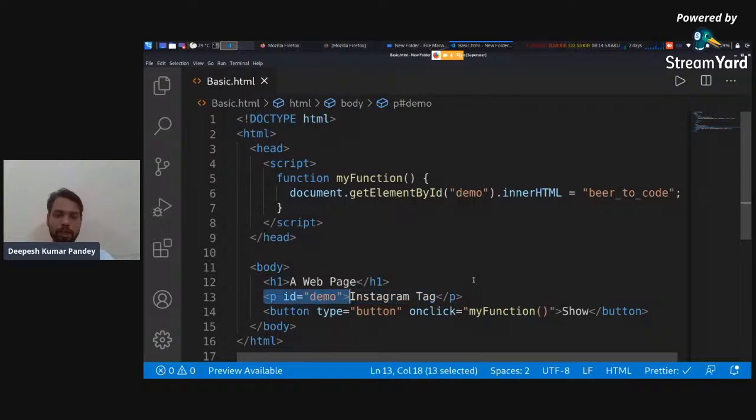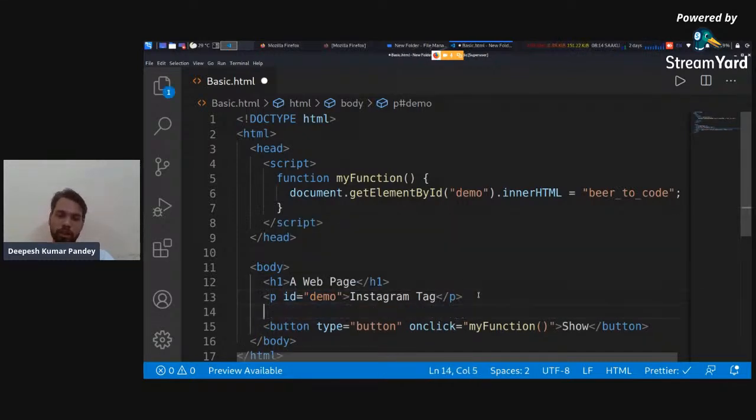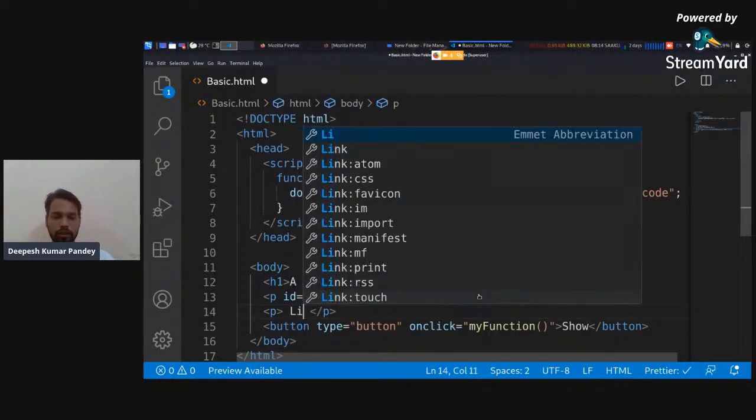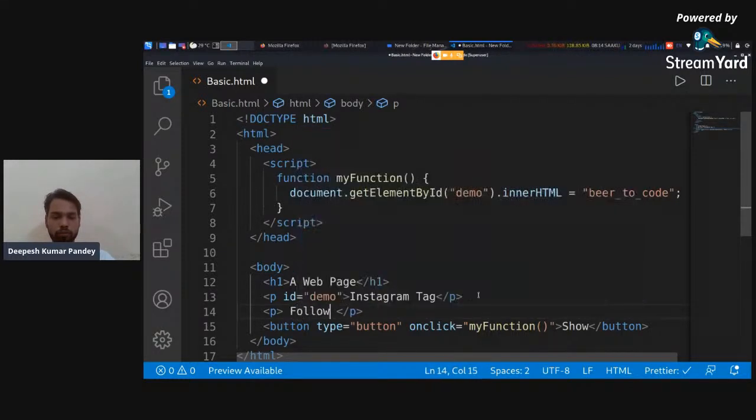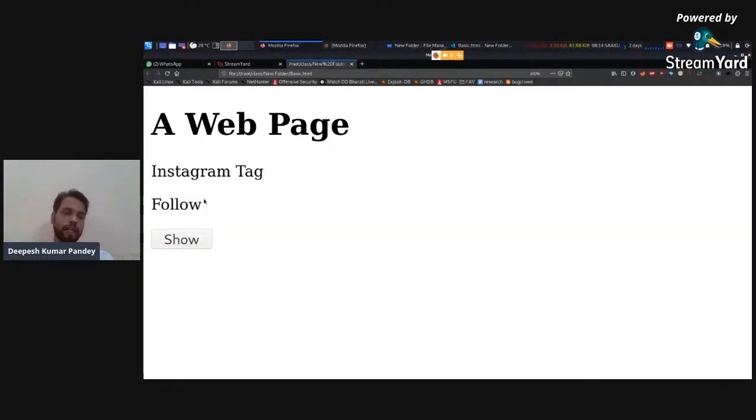In the HTML class, I told you that to identify a particular p tag, you can have an ID as well, right? So if you have multiple p tags, suppose you have another p tag with the text follow. This is quite a real life example, and this had an ID of say FLW. Now what you will see on your screen is another p tag with the text follow, and the first one is the Instagram tag.